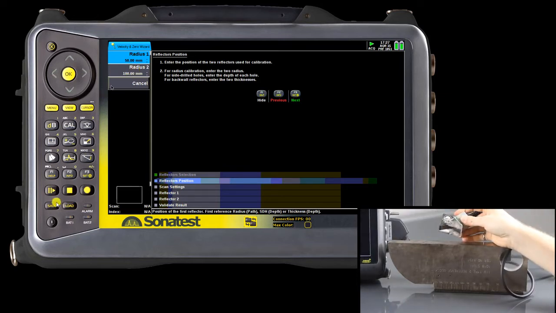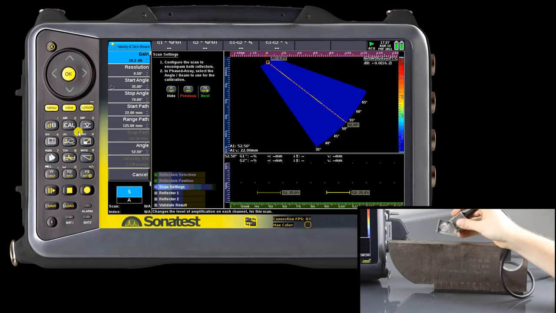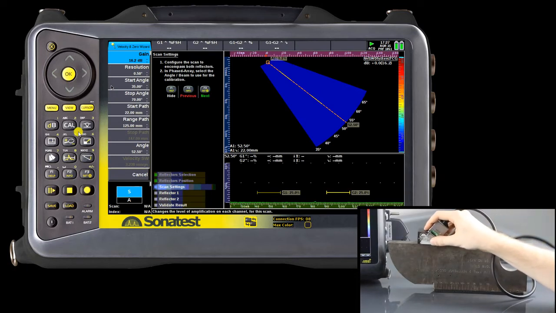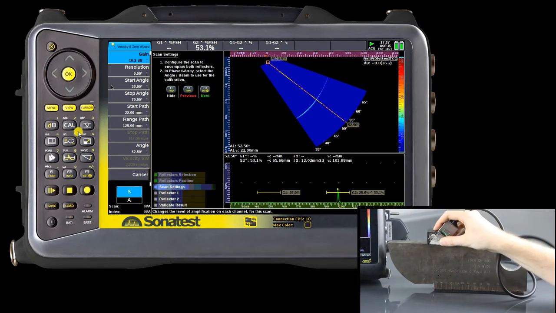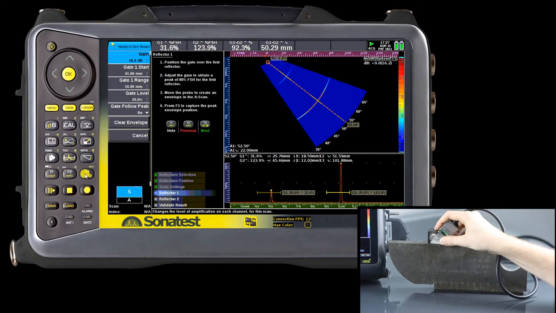On the screen, you should normally see two echoes from both reference radii. The manipulation for this calibration can be done with the block lying on its side. This configuration normally helps to stabilize the signal. For more accurate results, it is recommended to make the calibration with an unsaturated signal.